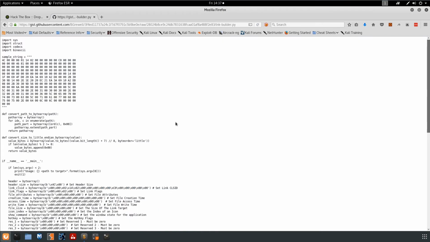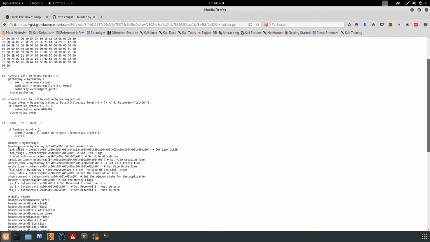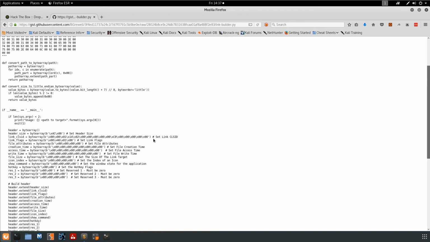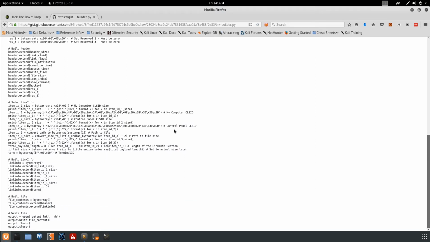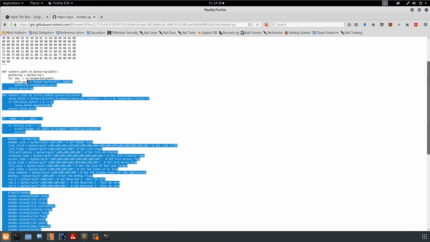So if we just take the raw version of this, basically what it's doing is it's just building the various fields in this file. There's a class ID that has to be set to this. There's some flags which we preset. Access times we just set to 0. A lot of this stuff I just set to 0. And then there are the class IDs for My Computer and for Control Panel, which we'll use. And then the final item is going to be the path to our executable. So the path to our executable, we convert, we shove all this stuff together into a file, and we output it to output.lnk.